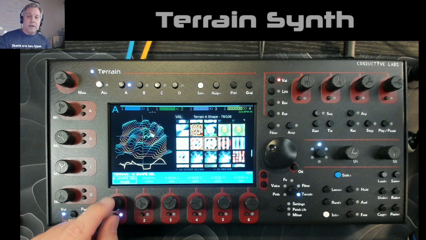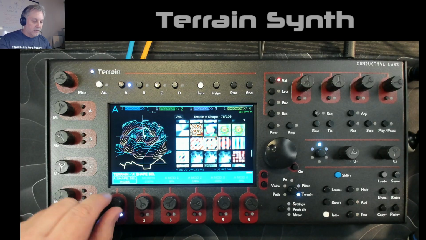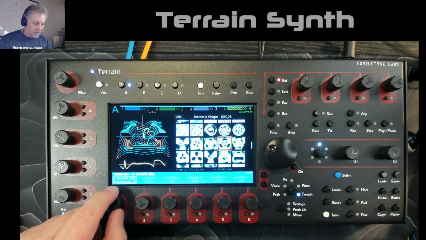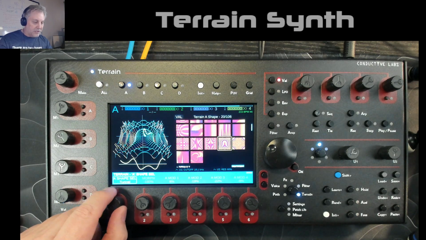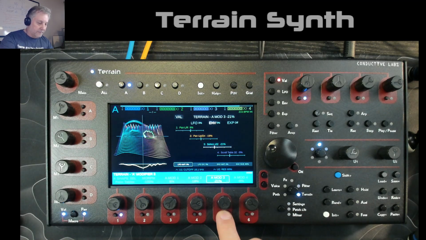We also support importing wavetables from your favorite wavetable synth. So you just create the wave file, bring it in, drop it in the terrain folder, and we suck it in, and you'll see it here. We've got a couple of examples of a built-in wavetable. So this guy right here.